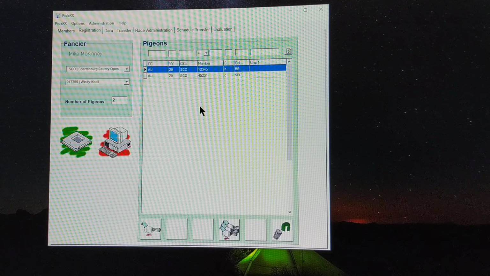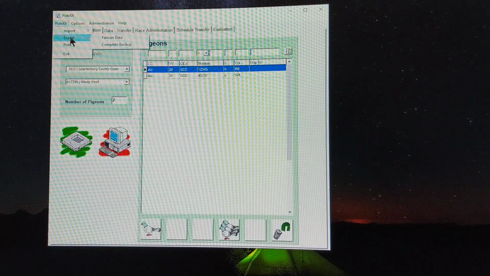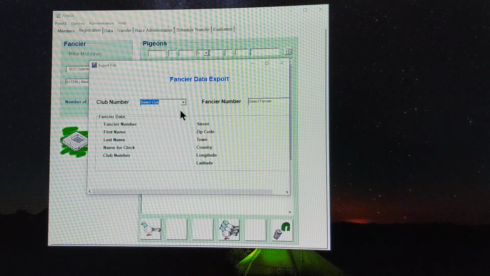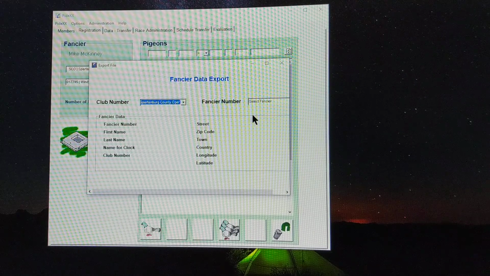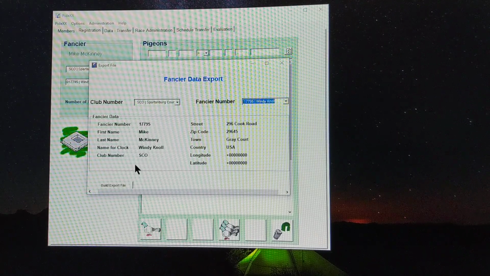So the next thing you're going to want to do is come up here to the top. It says PIDEX. And you want to do an export fancier data. This window is going to pop up. You're going to select the club. You're going to click in here and select your fancier. And you're going to say build an export file.